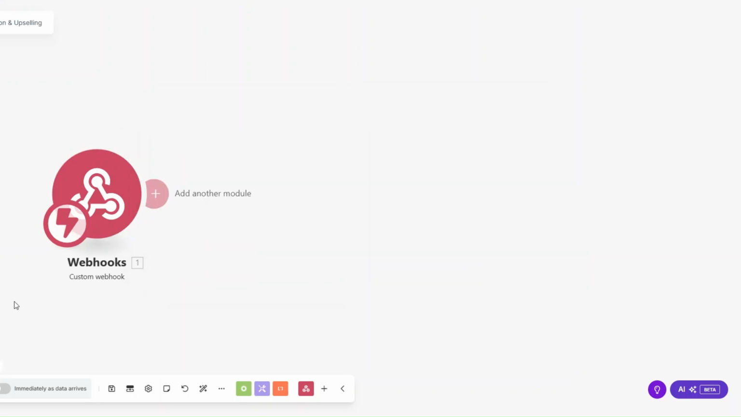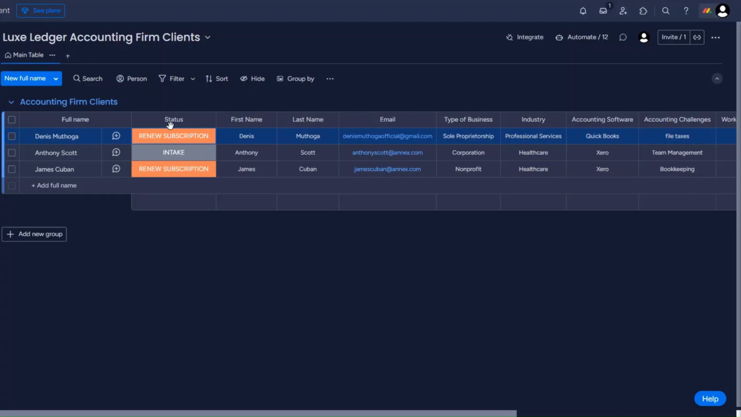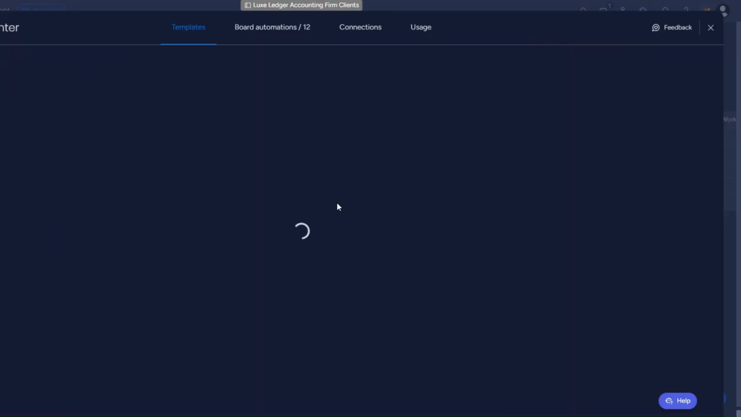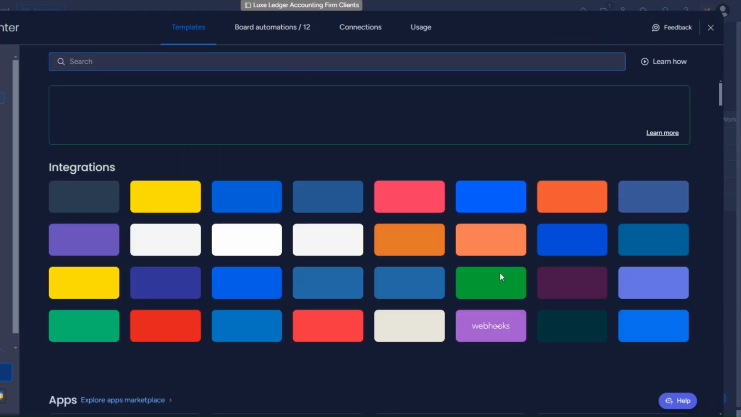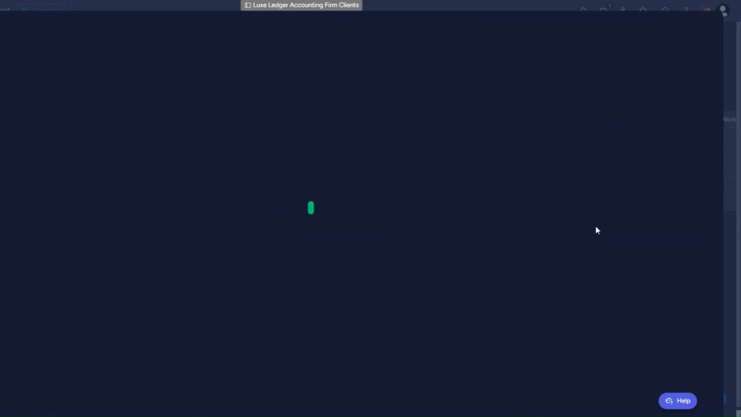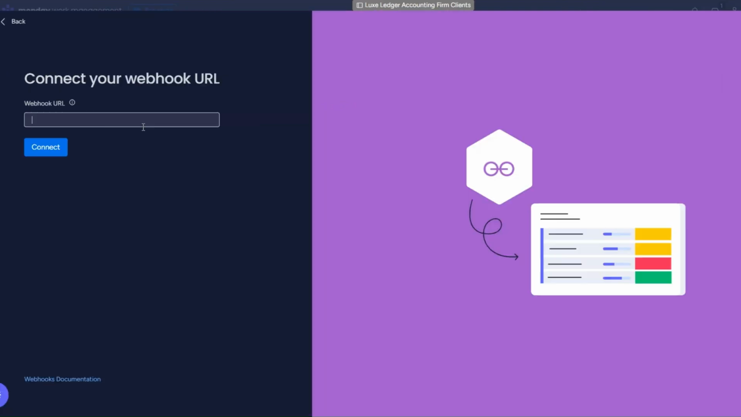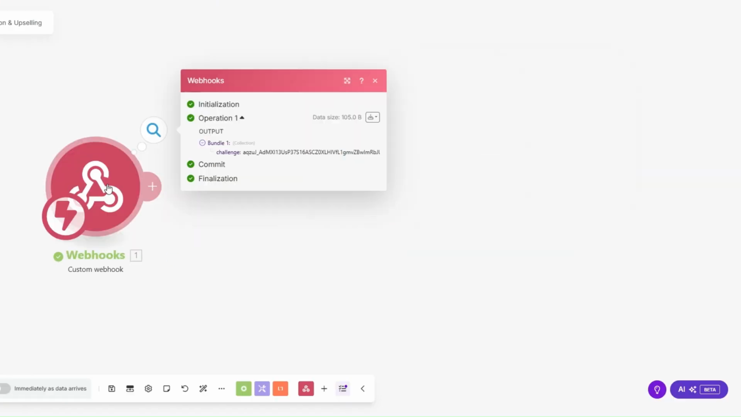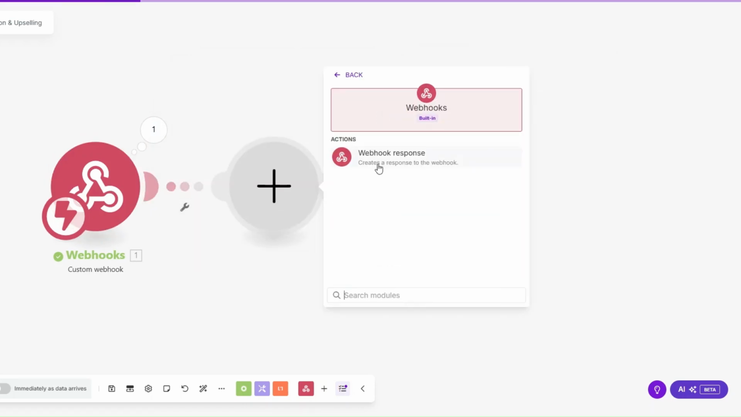Then I'll run our webhook. And then on Monday, on our client's board, I'll click on integrate. Then I'll click on webhooks and I'll use this as our template. And then I'll use another account and paste our webhook URL that we just copied and click on connect. It says failed to communicate with the URL provided. Yeah, we return this string using a webhook response.